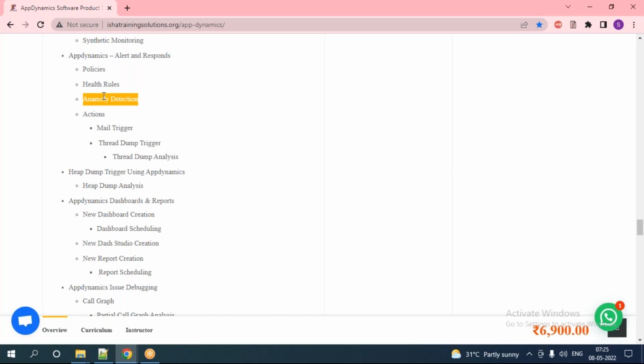Say I am going to create a policy for response time, and I am setting a health rule or anomaly detection, anything. What is that? We are setting the SLA, service level agreement. We are setting the threshold value for both of the things. Health rule violation is manually setting it. Anomaly detection is automatically setting it. You are setting the service level agreement.